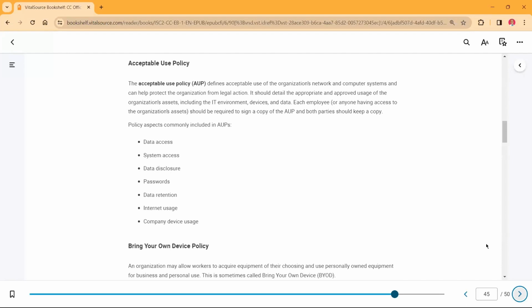These are the policy aspects commonly included in AUPs. Data access will be there. System access, on how to access their system, will be there. Data disclosure, what data can you disclose? The password policy will be there. The data retention, how long you can retain people's or customers' data, will be in the AUP. Internet usage, like how many gigs can you use in a day? Now, there are some people that if you leave them with your company data, even if you have 70 terabytes, it won't take them 2 days to use everything up.